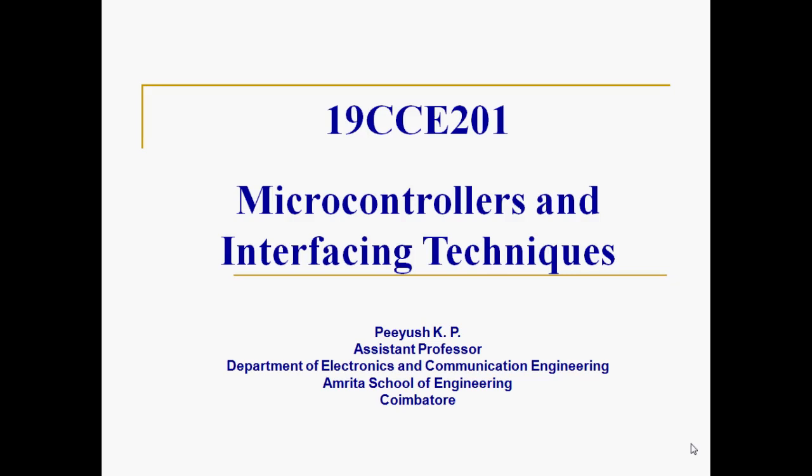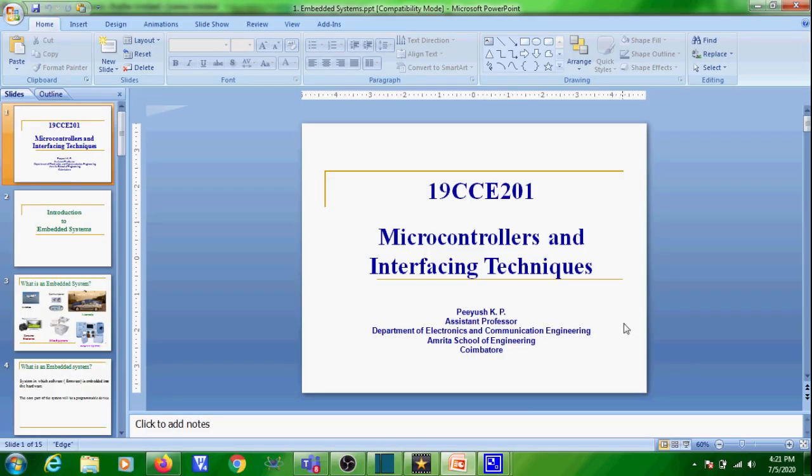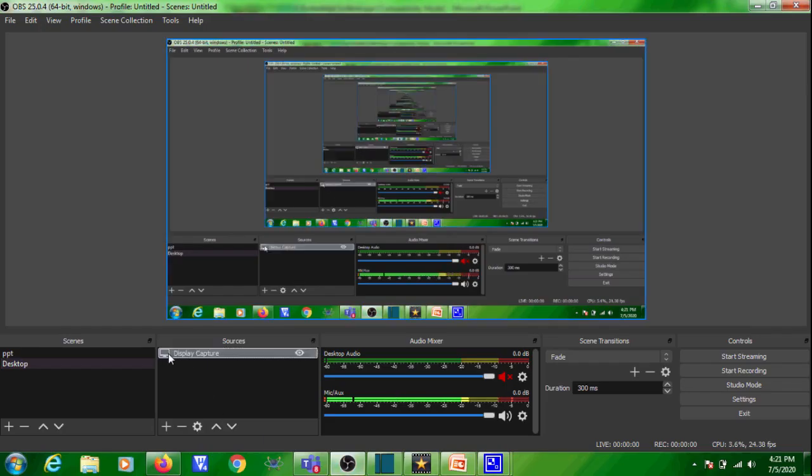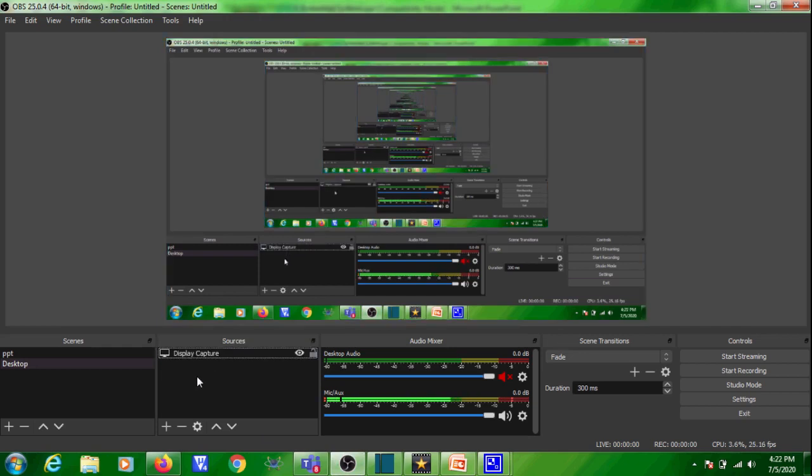We are going to see how to add a webcam video on the right hand side corner of the PPT using OBS. For doing that, you can go to OBS. By default you have added only one source, display capture, for capturing the desktop. You need to add one more source as your webcam.